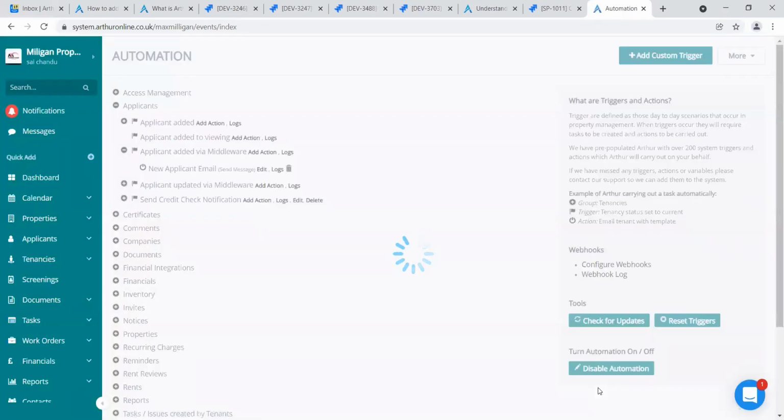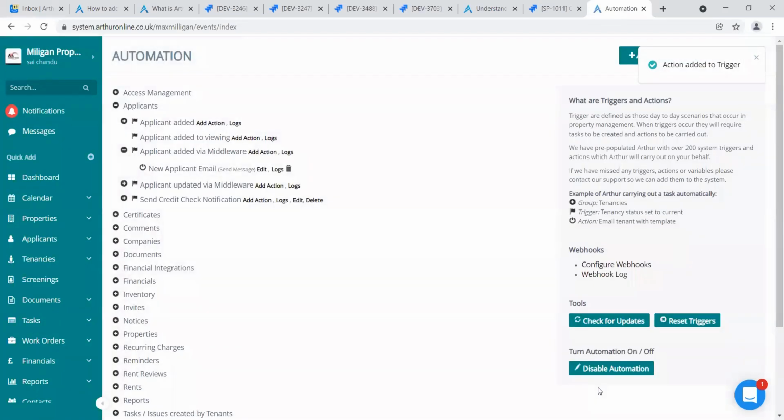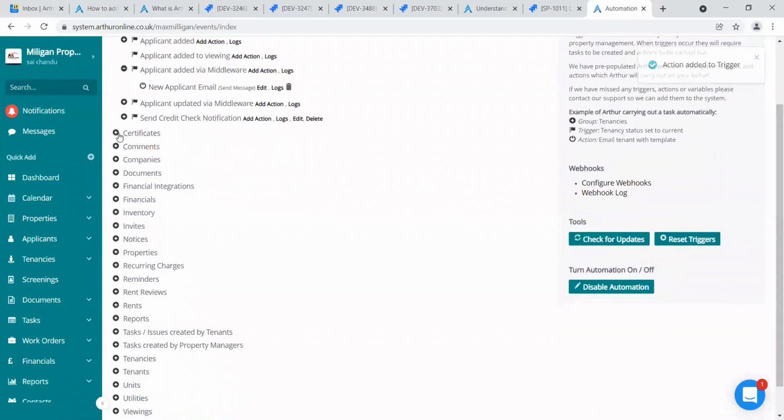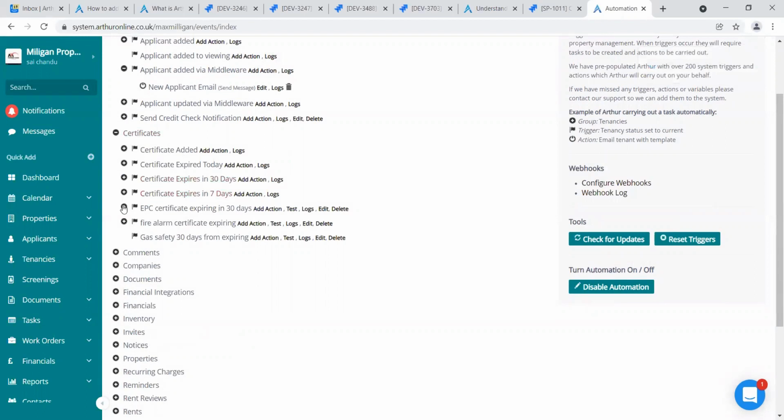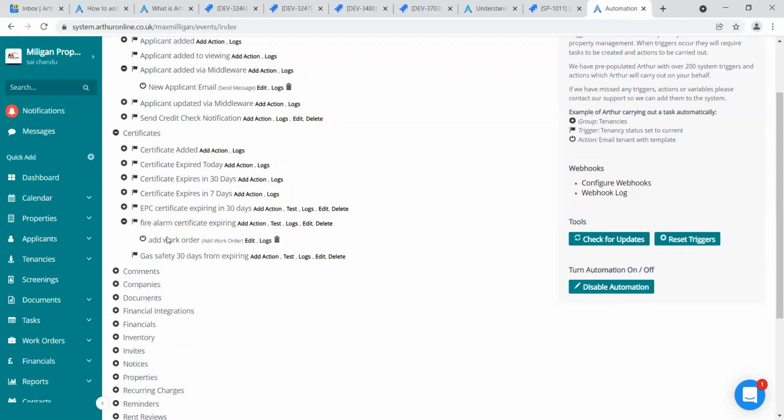So now that is saved under certificates, right? We have selected certificate groups, right? So just go to certificates now. And I've added a file alarm thing, right? This is a file alarm certificate expired. So this is the trigger I've added. And if you just click plus to that, you can see the action. That is, I've added the work order.